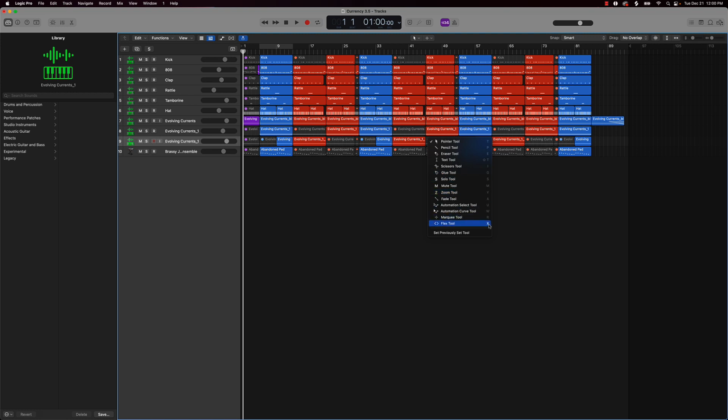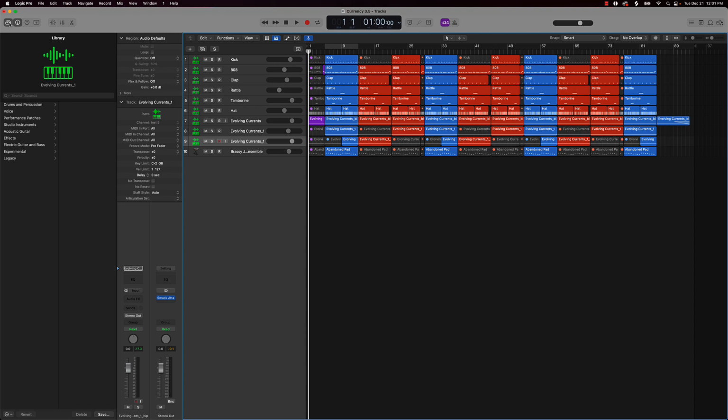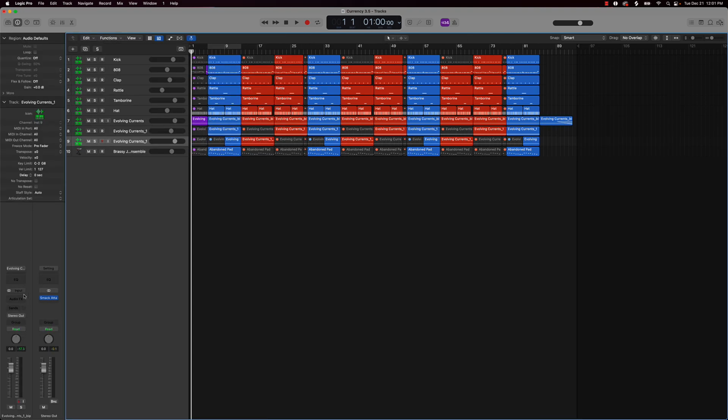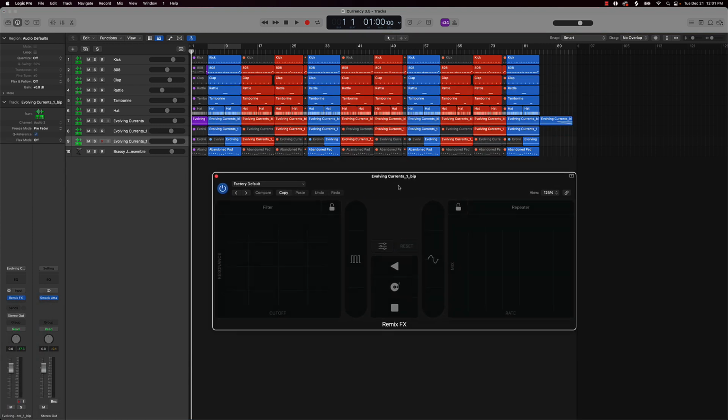Hotkeys right here. Anyway, you want to add a little bit of variation in the verses. You don't want it to just be the same thing over and over again. You feel me? So one trick that I use to do that is pulling up, let me just pull up my inspector window, something called the remix effect. All right, so we got the remix effect right here.